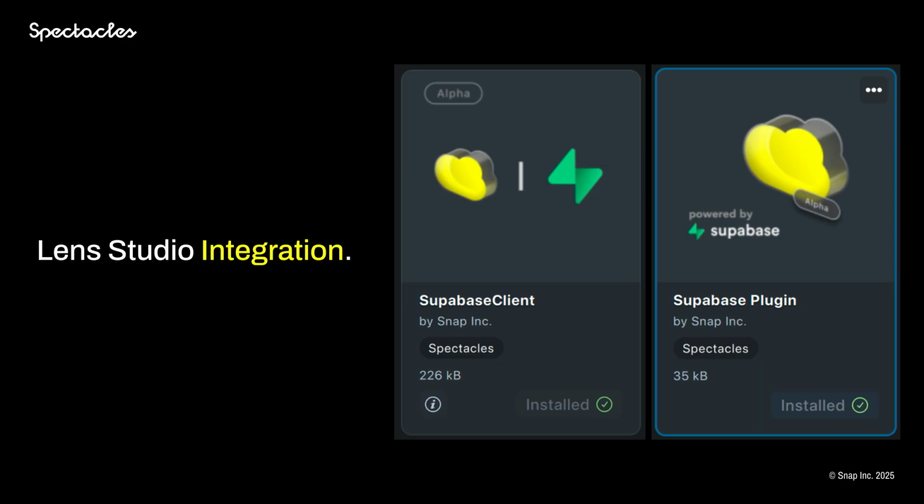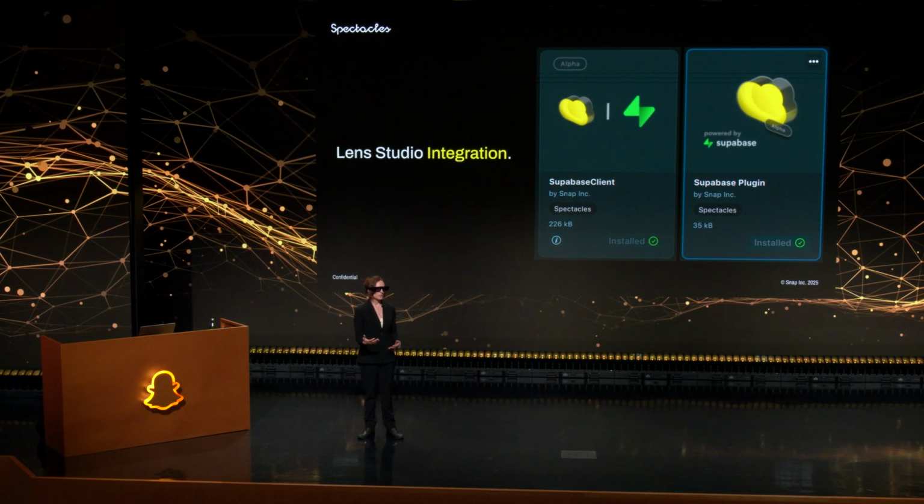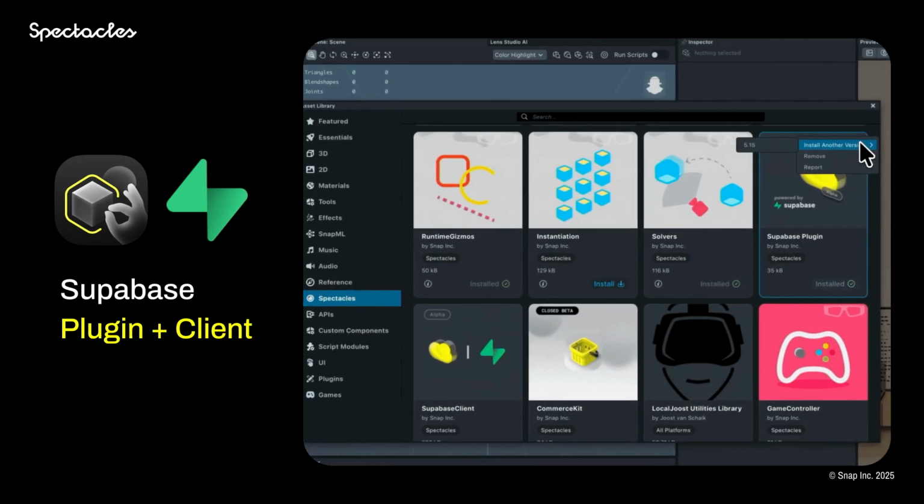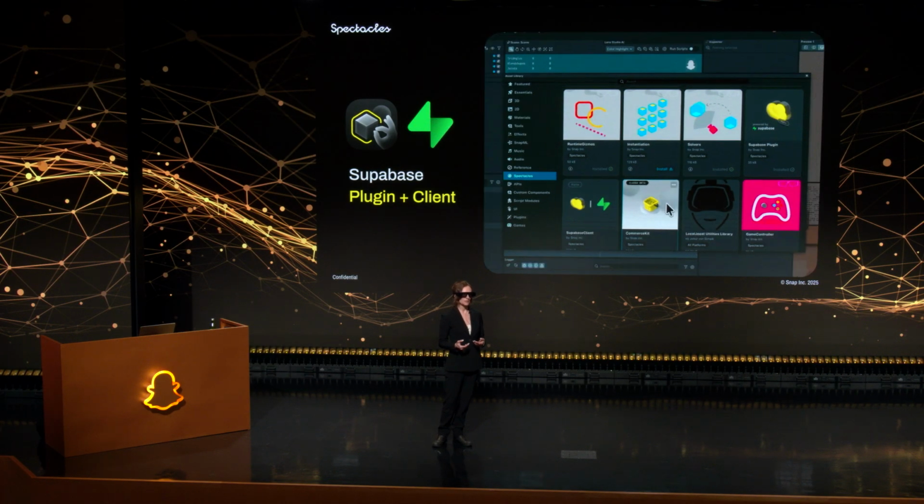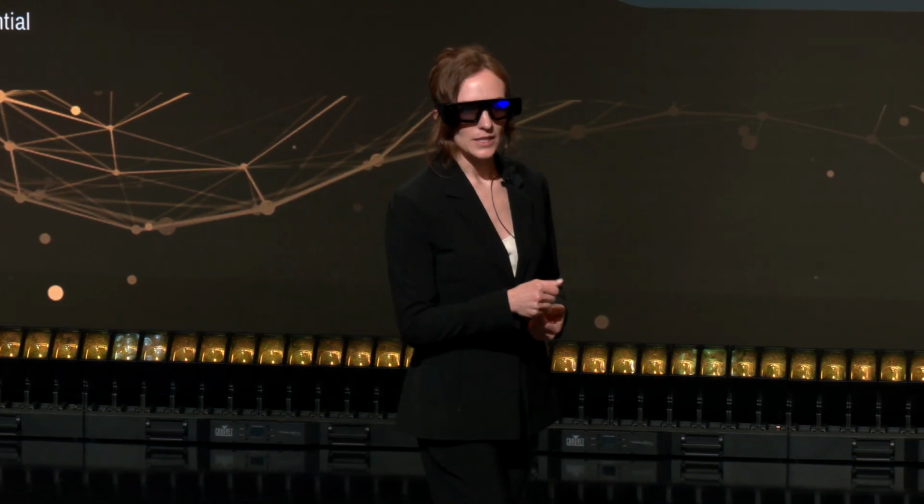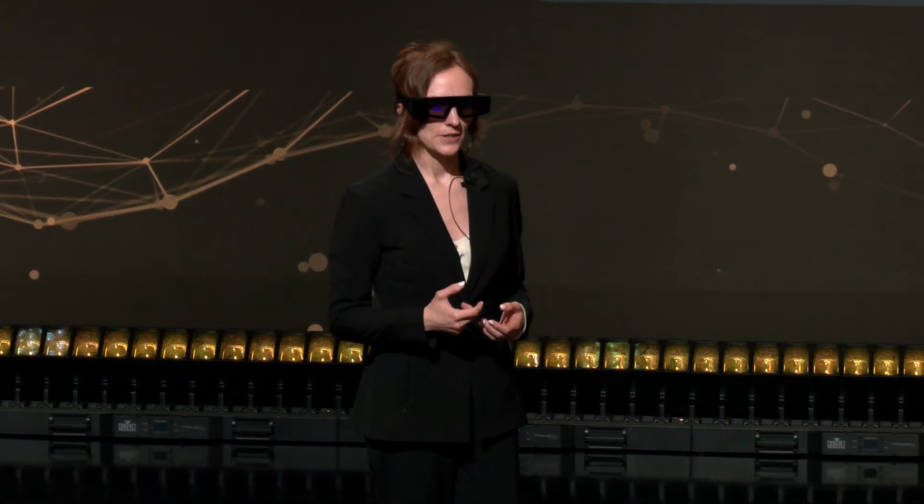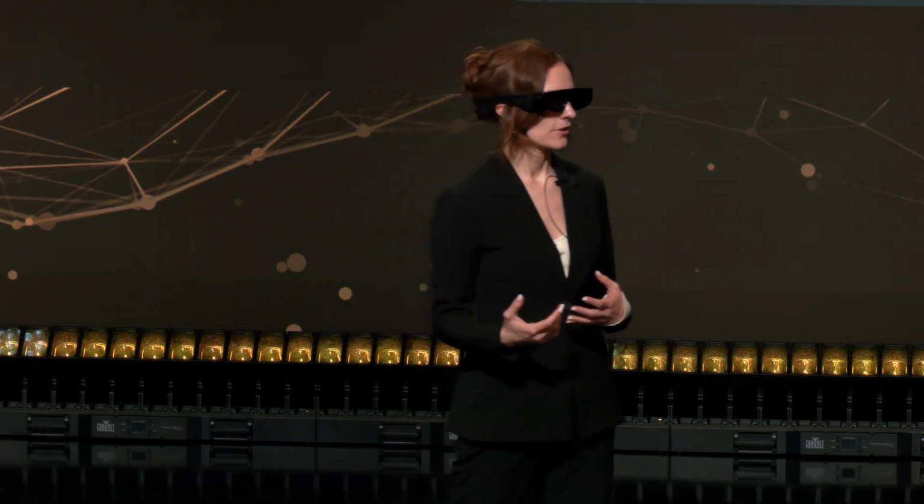A key design goal in all of this was making Snap Cloud feel native to the Lens Studio workflow. We achieved this through two integration points, the Supabase plugin and the Supabase client asset. The Supabase plugin is installed from the Lens Studio asset library and surfaces directly in the window menu. It provides a management interface for your Snap Cloud projects: creating new projects, viewing existing ones, opening the Snap Cloud dashboard, and importing project credentials.